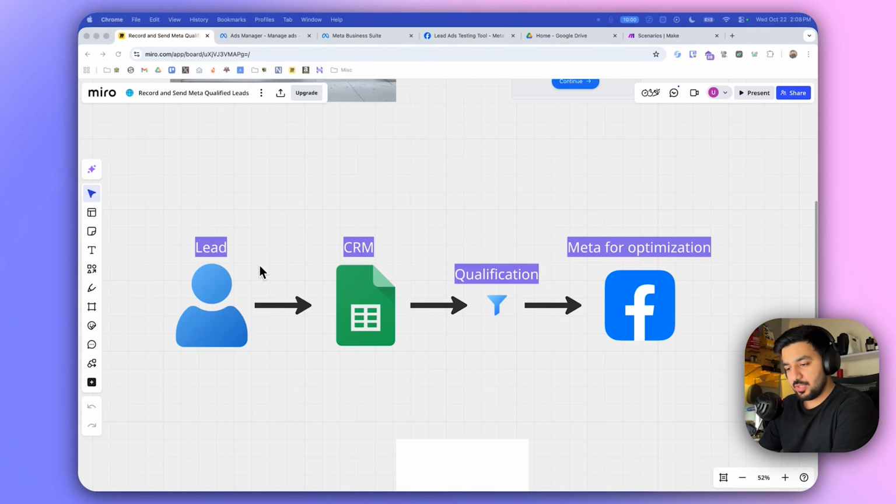In this video we are going to set up two scenarios, pretty straightforward, super simple, to capture lead data into a CRM. In this case we are going to use Google Sheet, but it can be anything. It can be Pipedrive, HubSpot, Notion, whatever.